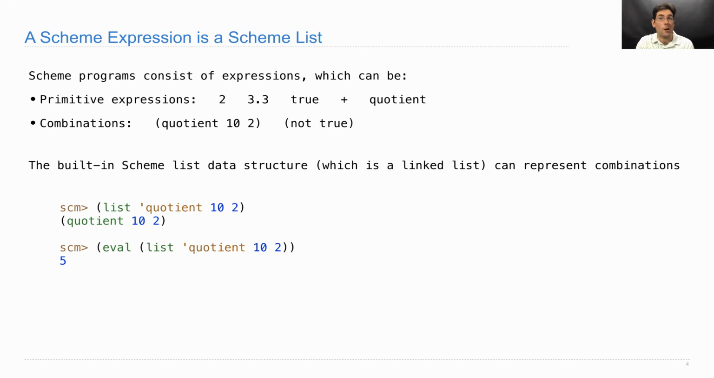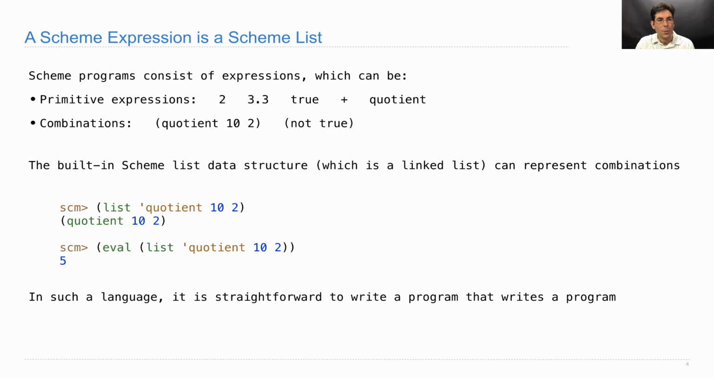What's special about Scheme is that it has all this built-in functionality for working with Scheme lists, and all the code is just lists. So it's easier to construct programs by writing things like list quotient 10, 2. So one of the beautiful things about the Scheme language, and this is true of Lisp in general, is that it's straightforward to write a program that writes a program.